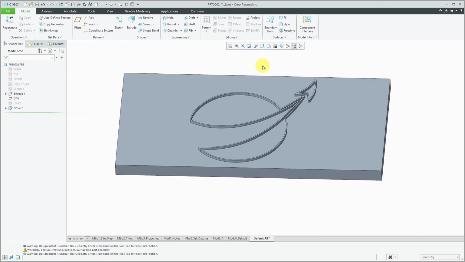And since I did it with draft, this is something that can be done in molding or casting.